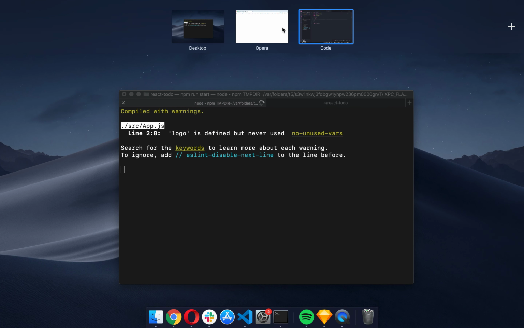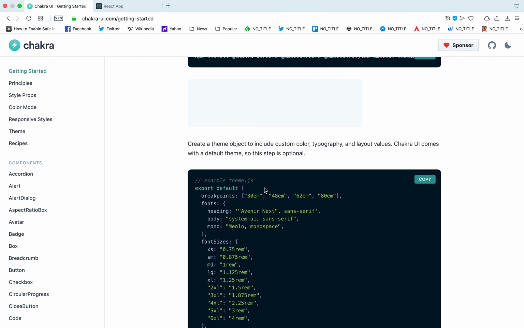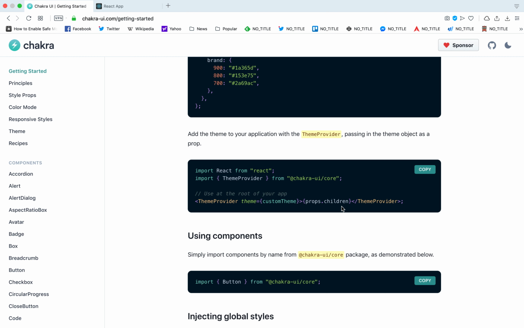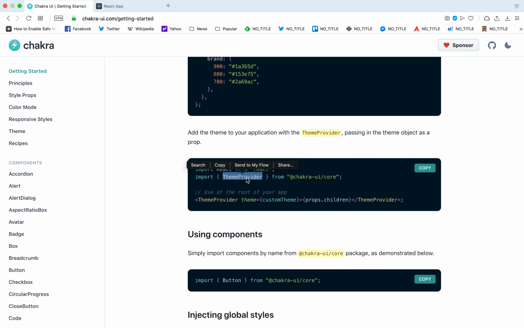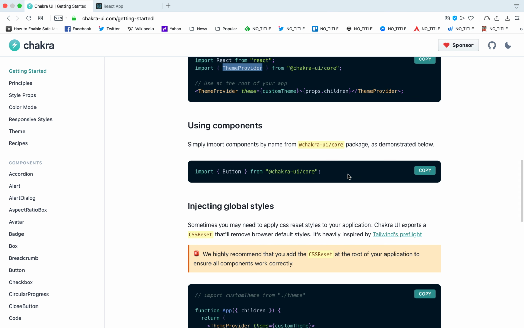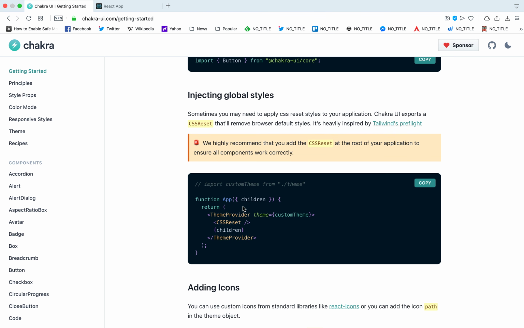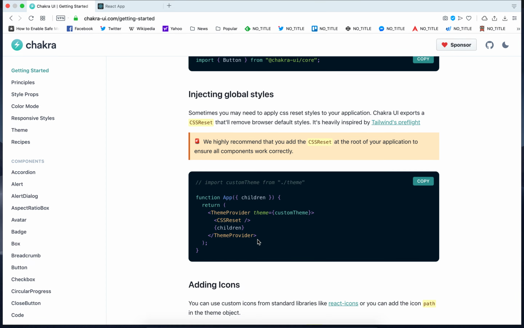Now I need to add Chakra UI to this project. So how do you do that? It's this one. We need to import theme provider from Chakra UI core. We need to add theme provider and add the CSS reset. What this does is it removes all the default browser styles. So I'm gonna do that.